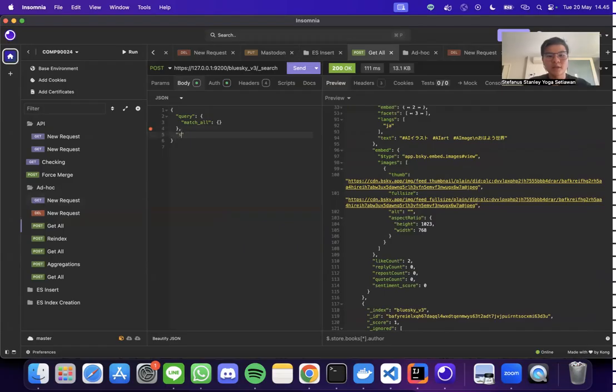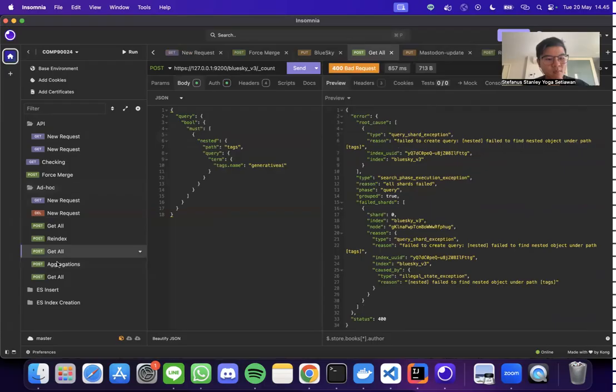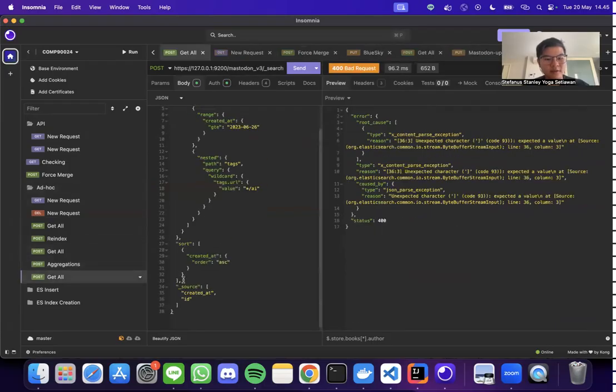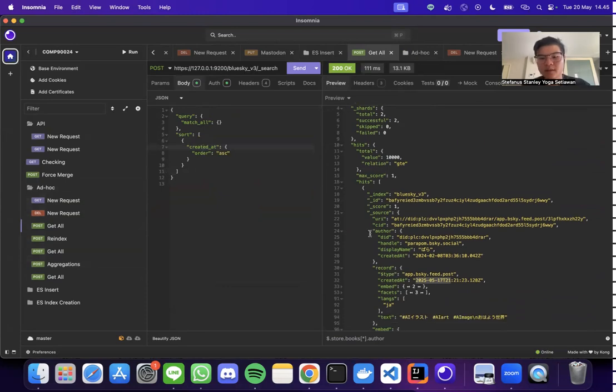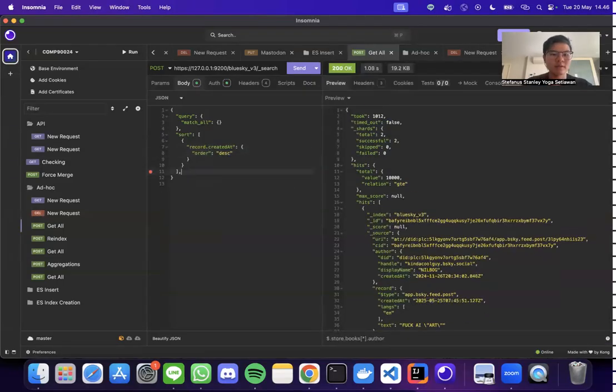And let's try to take a look at the newest data. I forgot the query. Let's take a look here. The newest data should have at least the created at on the 20th of May. Record.createdAt here. The order should be descending. But let's just take a look at the source of it, which is record.createdAt.